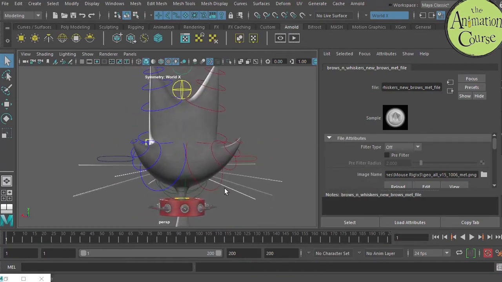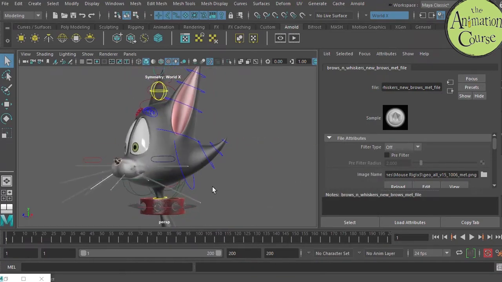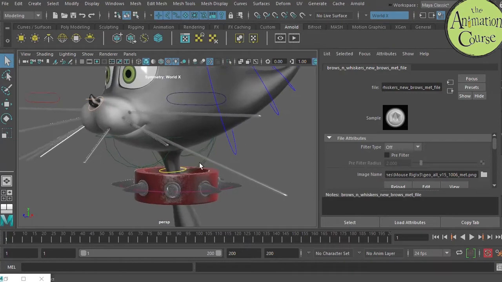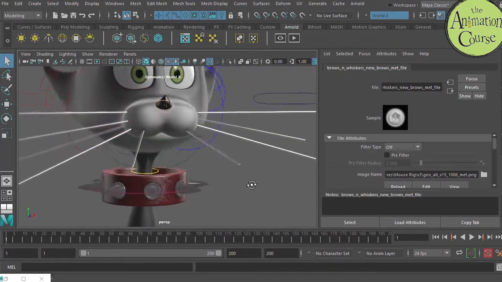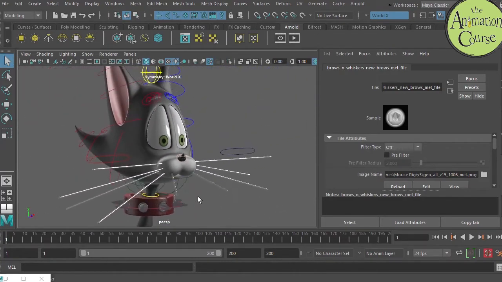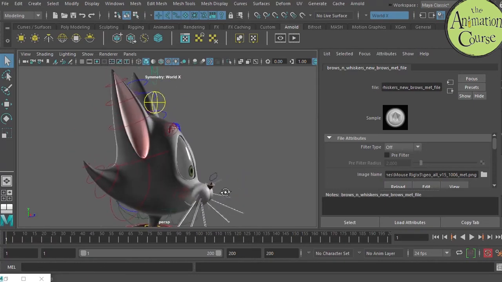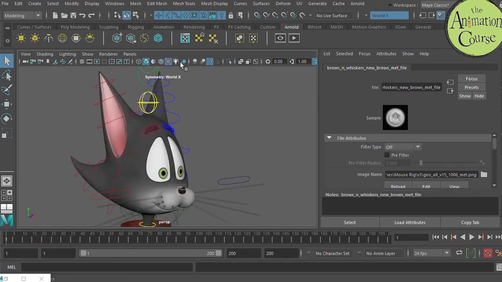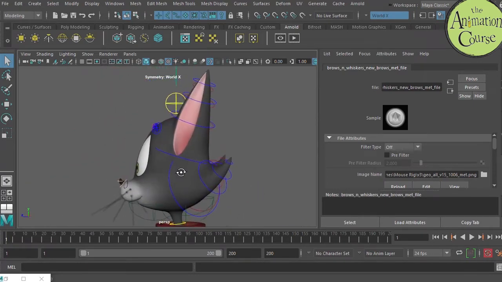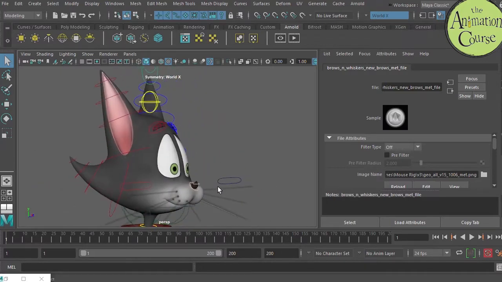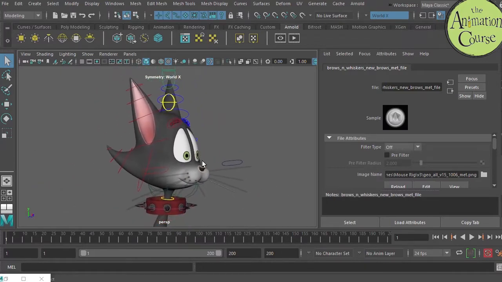And now I have a little bit of texturing, a little bit of the metallic feel on the collar, and I'm ready to get going. And if I turn off the lights, you can see it a little bit more clearly how this works within the rig.